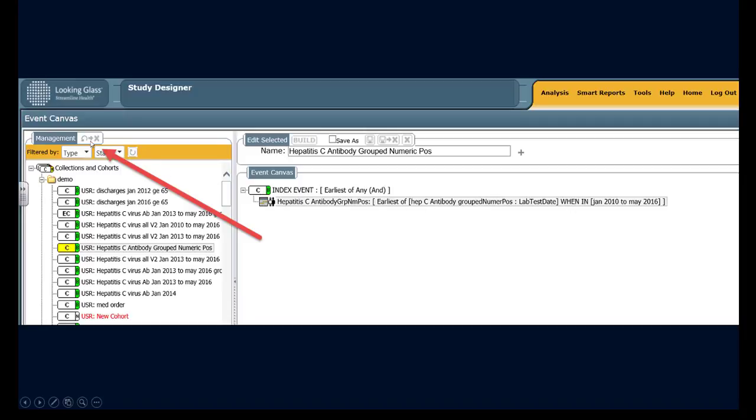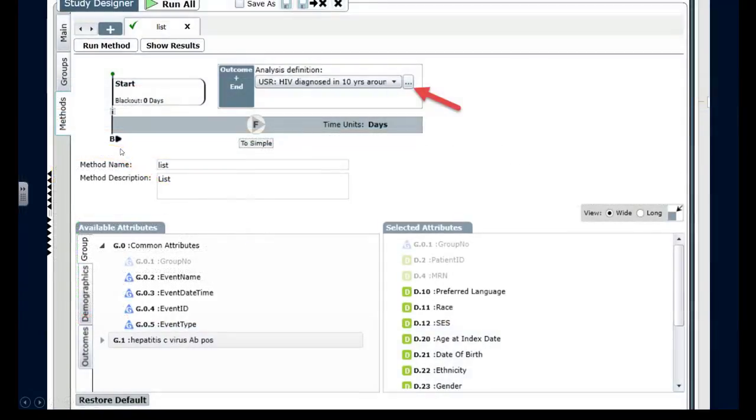I'm going to go back to my study designer. That was my hepatitis C group. And in the study designer, I have what's called my list method. My list method is in the advanced mode. And in my advanced mode, I brought over already my demographics, race, SES, age and index, and I've added a new analysis definition, which is called HIV diagnosed in 10 years around. So I'm going to have a list that's going to have these variables, and it's going to have this thing called HIV diagnosed in 10 years around.